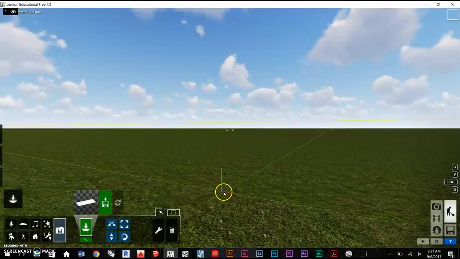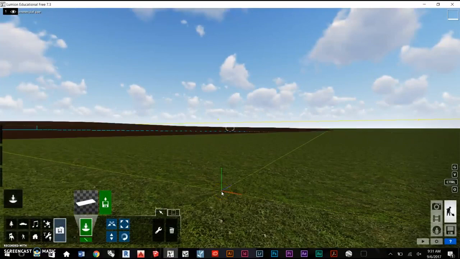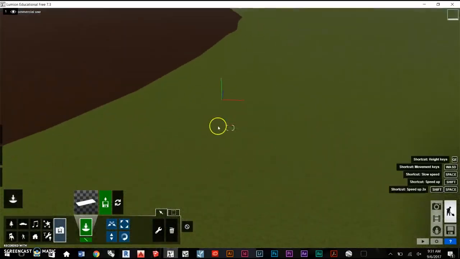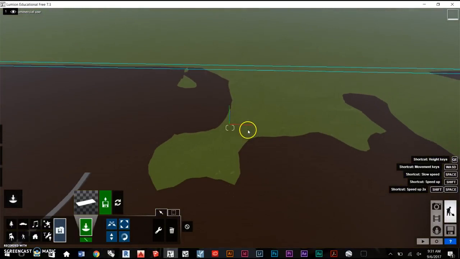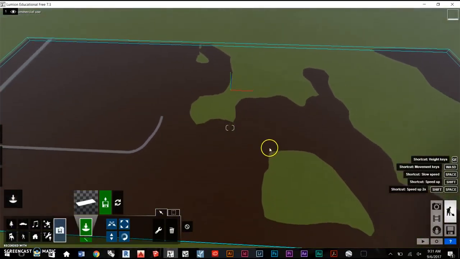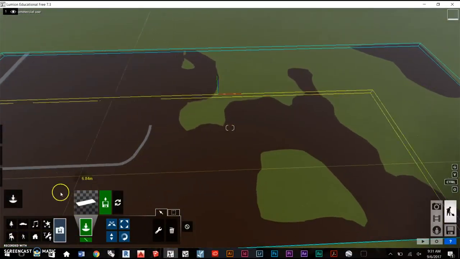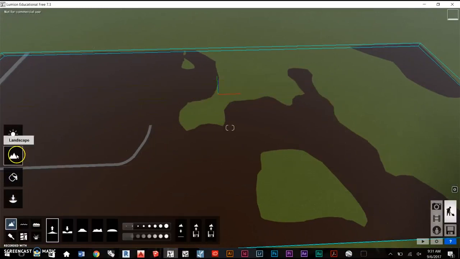So I'm placing the model right in the center of the map, and then we can zoom out to see the extents of the landscape. Next, you're going to want to open Landscape tools so you can modify the landscape to allow your topography to sit in the land as it should.